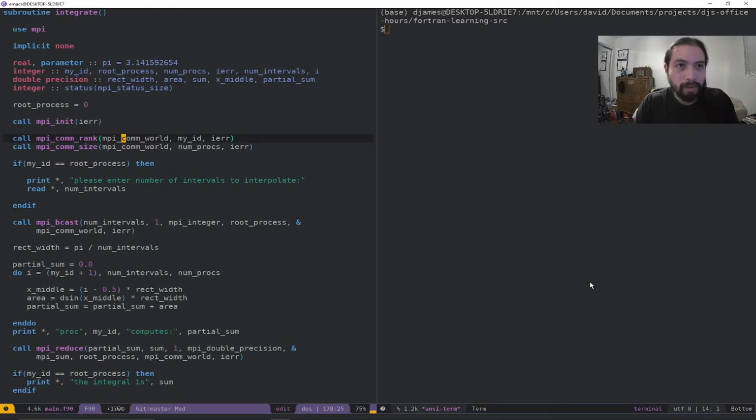Okay, so now we're going through the subroutine integrate, which is the next example of the code, and the code is in the description if you want to just look at it, but I'm going to go through this line by line and describe what's going on. In here we have a pi parameter that's just pi to some decimal point, and then we have some variables declared. We have a root process like before, which is set to 0. We do our MPI init to initialize everything, and our com size and our com rank.